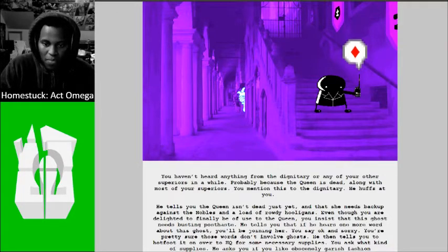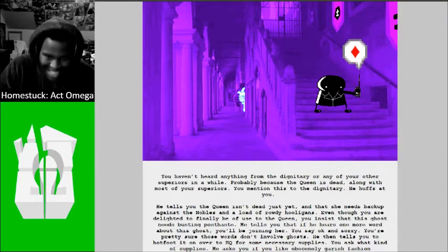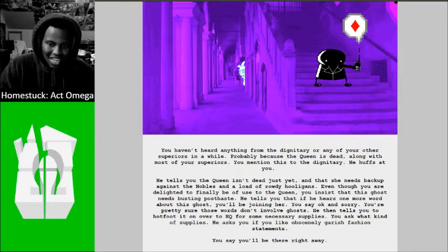You mentioned this to the dignitary. He huffs at you. He tells you the Queen isn't dead just yet, and that she needs backup against the nobles and a load of rowdy hooligans. Even though you were delighted to finally be used to the Queen, you insist that this ghost needs busting post-haste. He tells you that if he hears one more word about this ghost, he will be joining her. You say, okay, sorry. You're pretty sure those words don't involve ghost. Then he tells you to hotfoot it over to HQ for some necessary supplies.